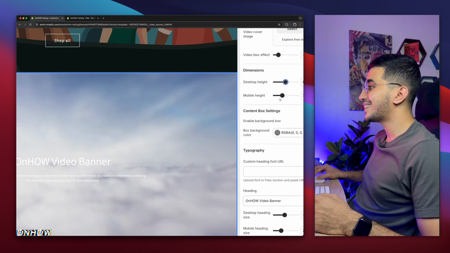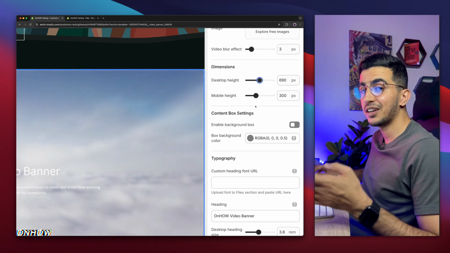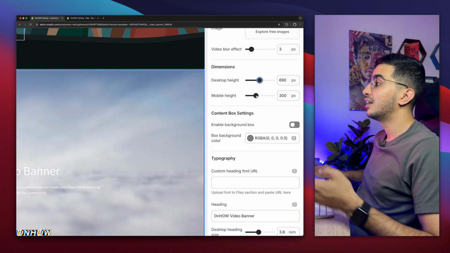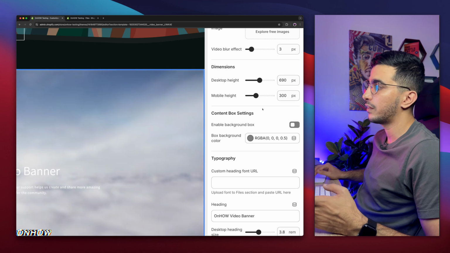And below is the same, but for mobile. And this is based on subscribers. They always ask different resizing options for mobile and desktop. I got you guys. Here is the one for the mobile and the one for desktop. I'm gonna keep it 300 by default.